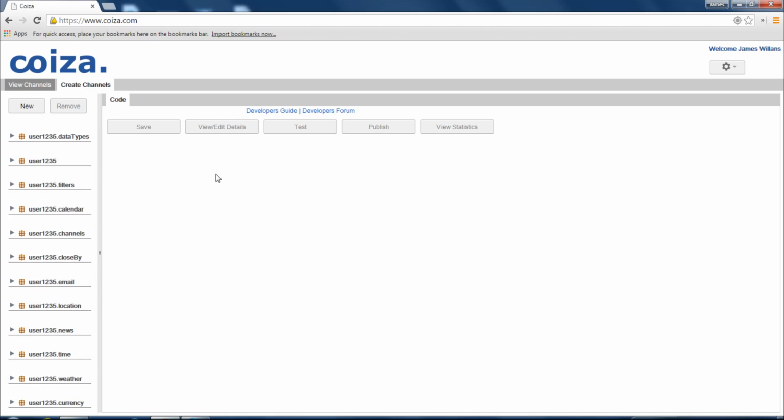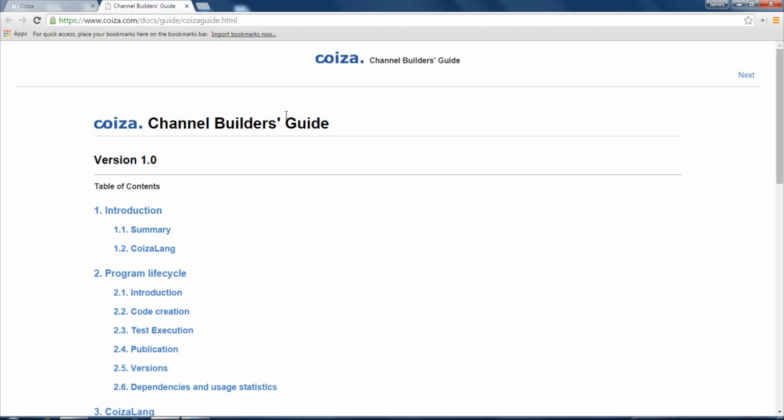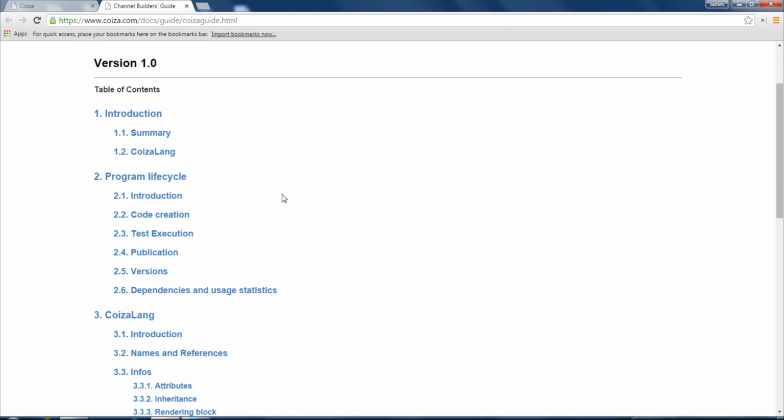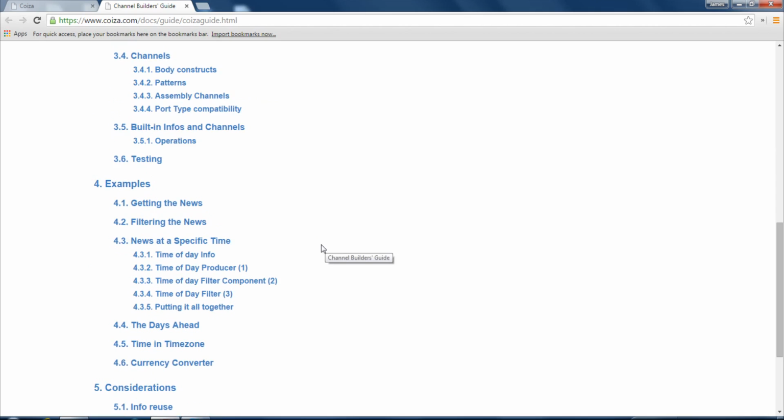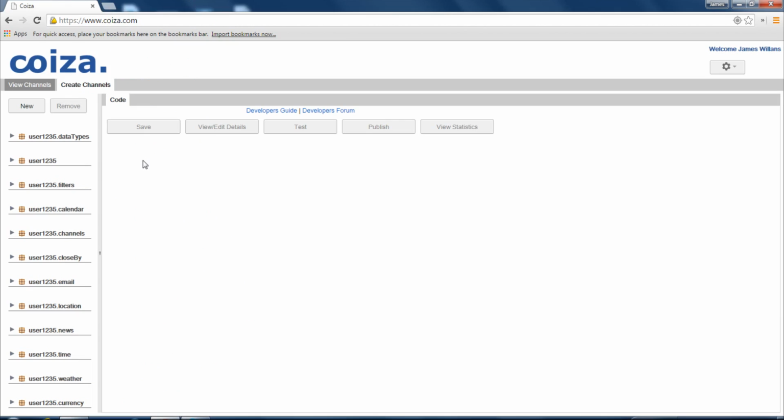I'm not going to give a tutorial to Coizalang here. There's a developer's guide available if you click on the link here that's really quite comprehensive. It talks about the different constructs within the language, the program lifecycle, and gives various tutorials that will get you up to speed with using Coizalang to define channels. What I do want to do is give you a sense of how Coizalang is used to introduce new capabilities without getting into the nitty-gritty of the language. So, to give a hello world example, I'm going to create a new channel called Say Hello.